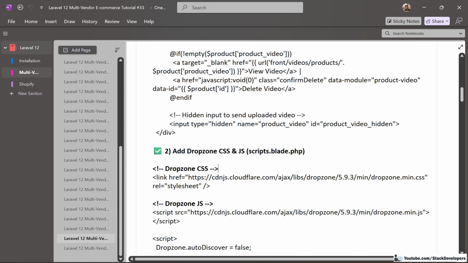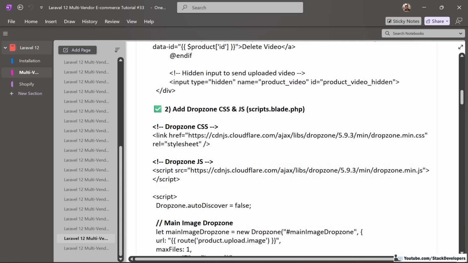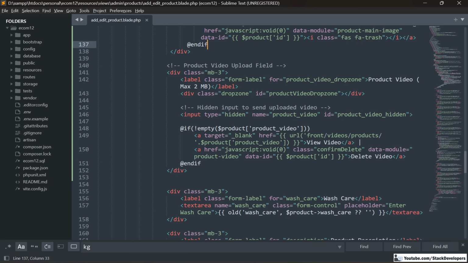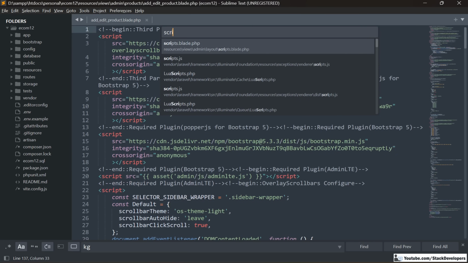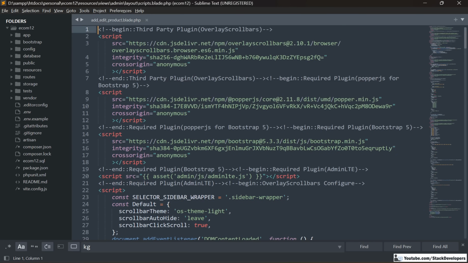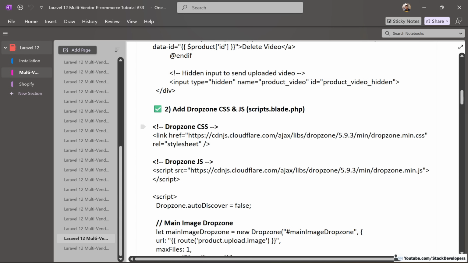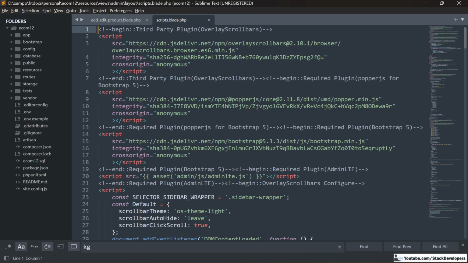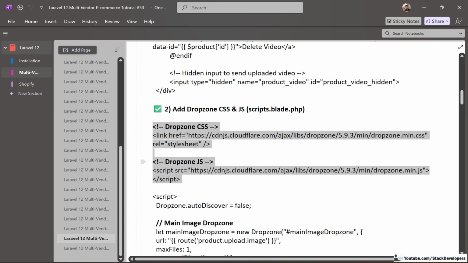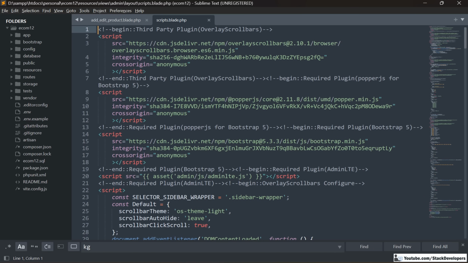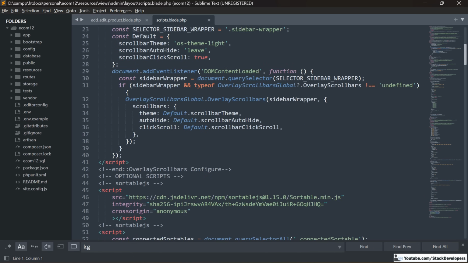So after adding these fields, we are going to add the Dropzone CSS and JS script in the scripts.blade.php file. We are going to add the Dropzone CSS and JS CDN links. You can download the file and add it offline. Okay, so I am going to add the links right here to save time. I'm going to add them at the bottom.